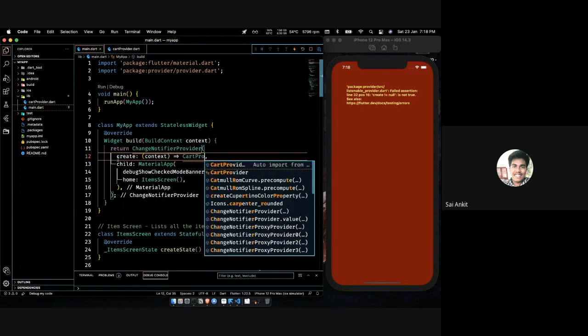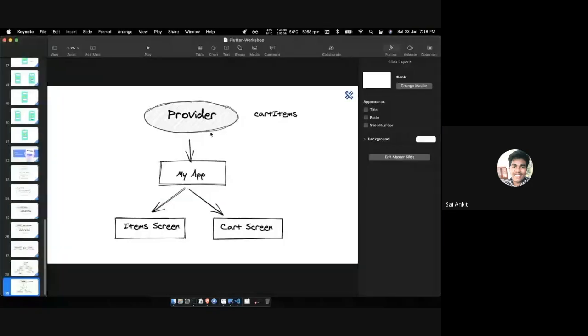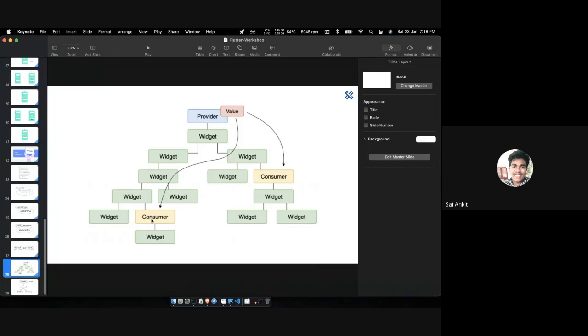And then we need to create an instance of cart provider, right? So we'll write down cart provider. So this will create an instance. So everything is back to normal now. This has created an instance. So change notifier provider is brought up on the my app. So now we need to add the consumers.